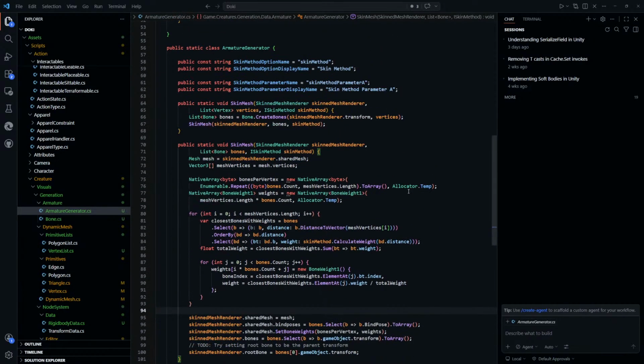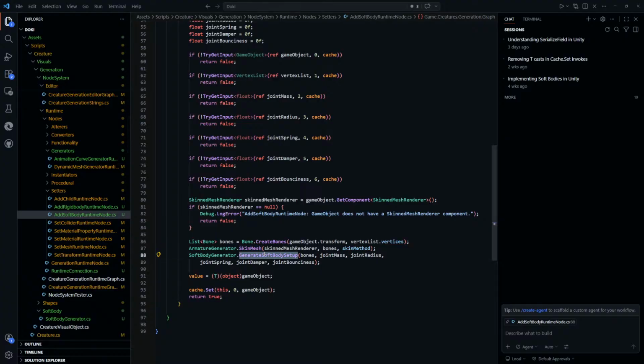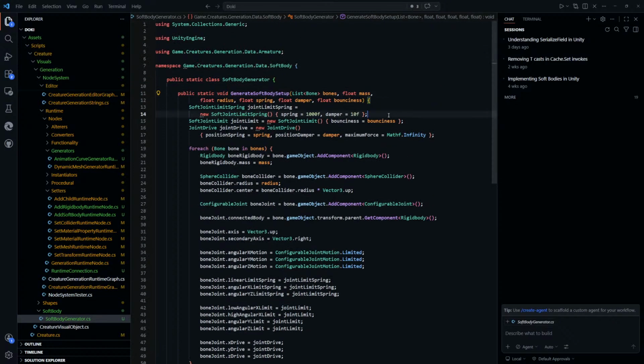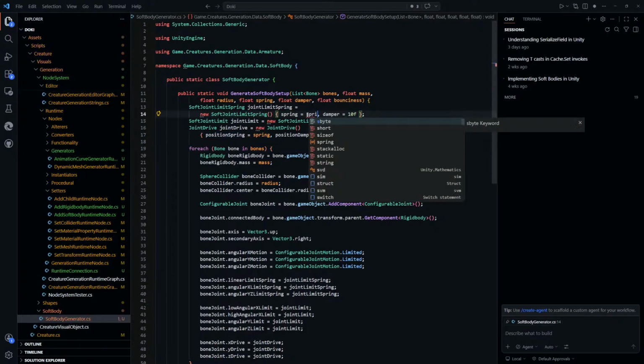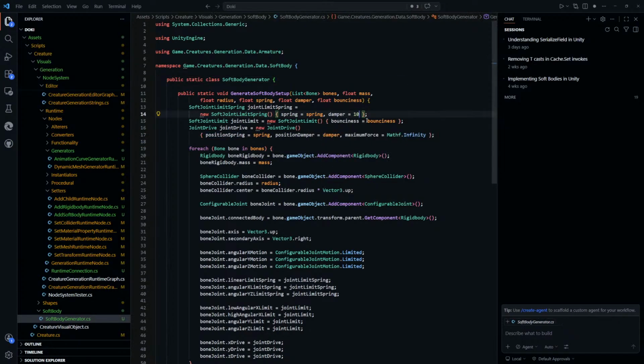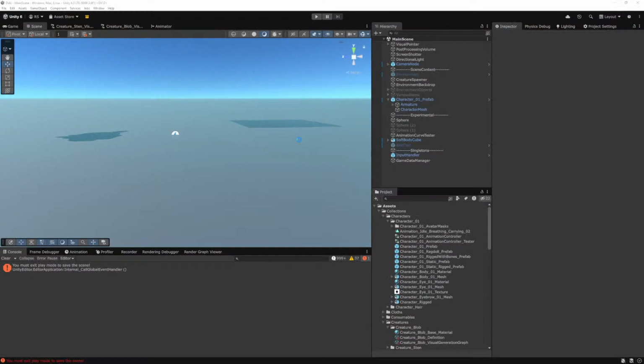But okay, I want to generate soft body. I forgot to put the values here as well. So we want to set spring here, and we want to set damper here. And now let's try generating it again and see if we get some better results.